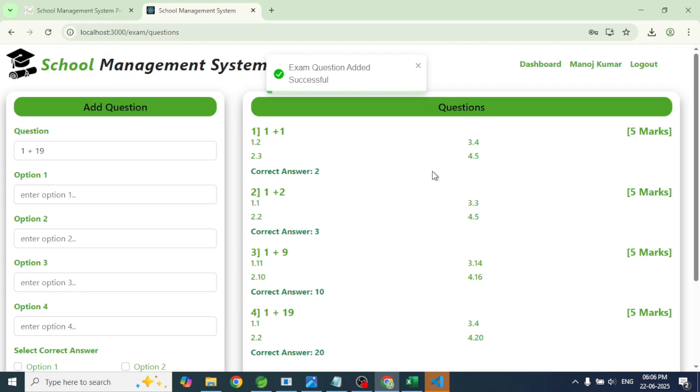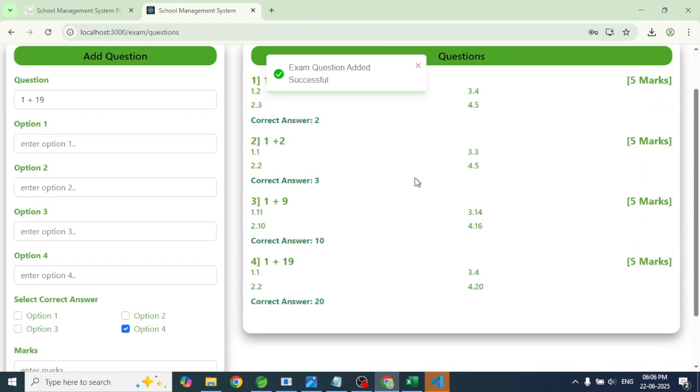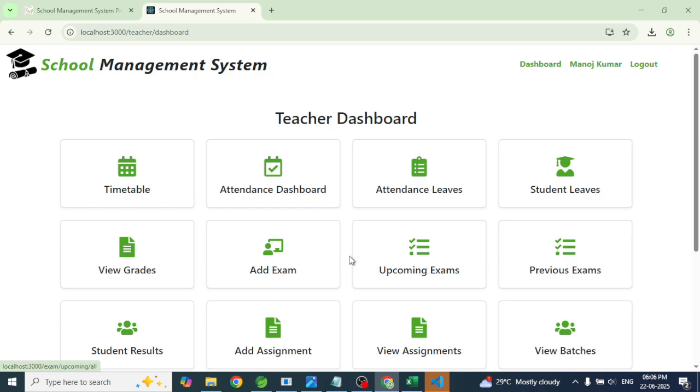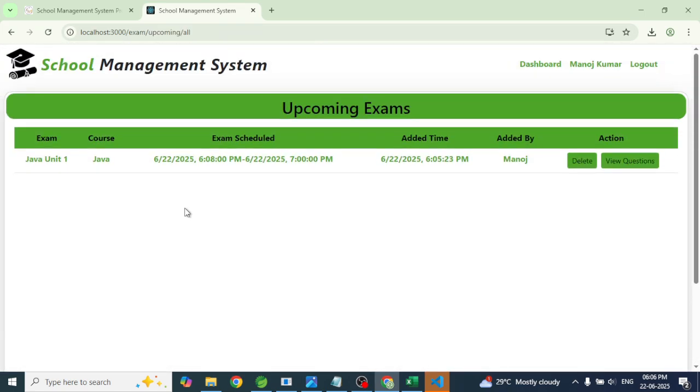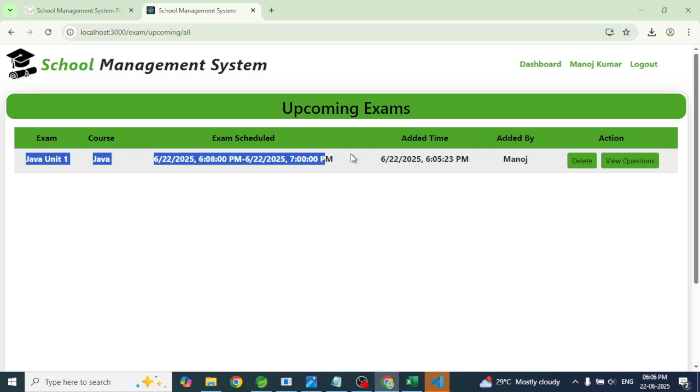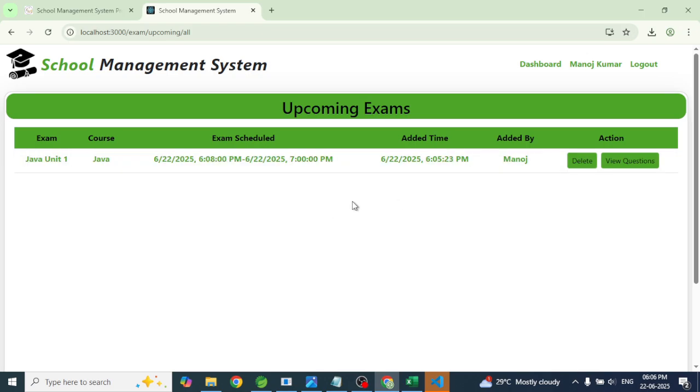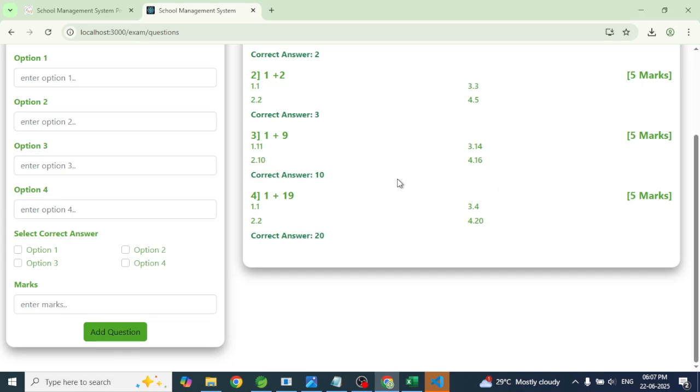So we have added all the questions. Okay, so totally we have added the 4 questions. So if I go to the dashboard and view the upcoming exam, here in the upcoming exam I should be able to see this particular detail. And as I've already told, just after 2-3 minutes this exam will start. Till then, we can see the questions also along with the answer.